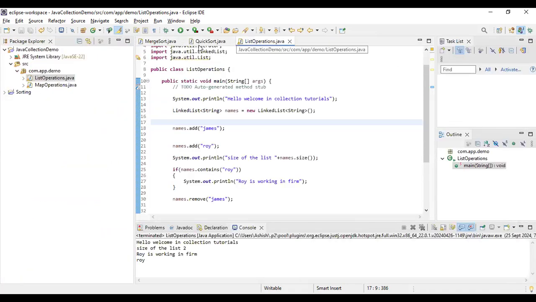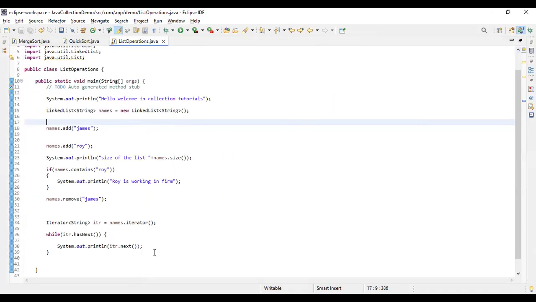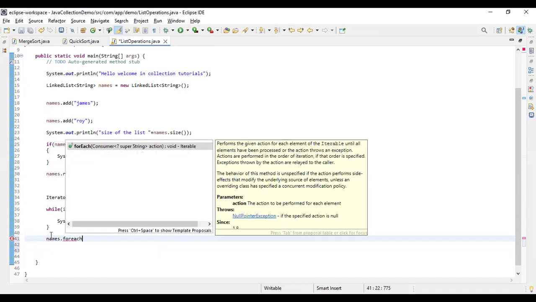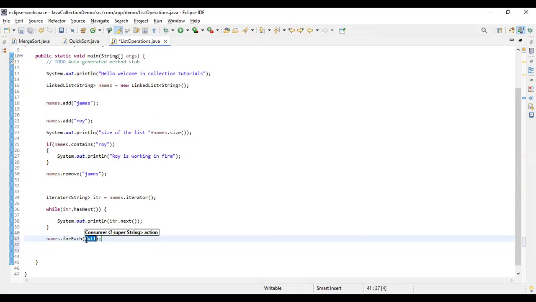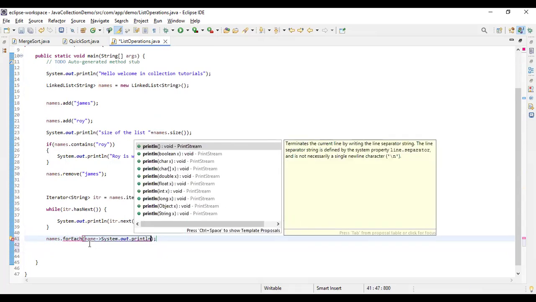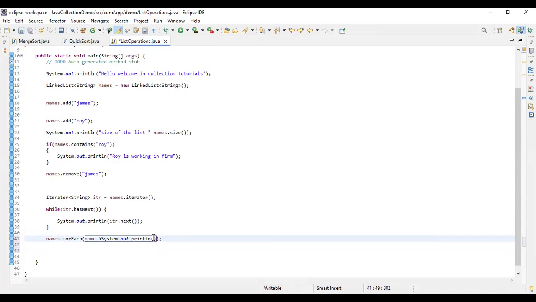You guys can go much deeper into it. There are things related to concurrency. One more way I can tell you to process the list is to use forEach. You can use dot forEach. In forEach, generally we use a lambda expression. Here, let's say name, you can say System.out.println. So what is happening here? We will print the name.